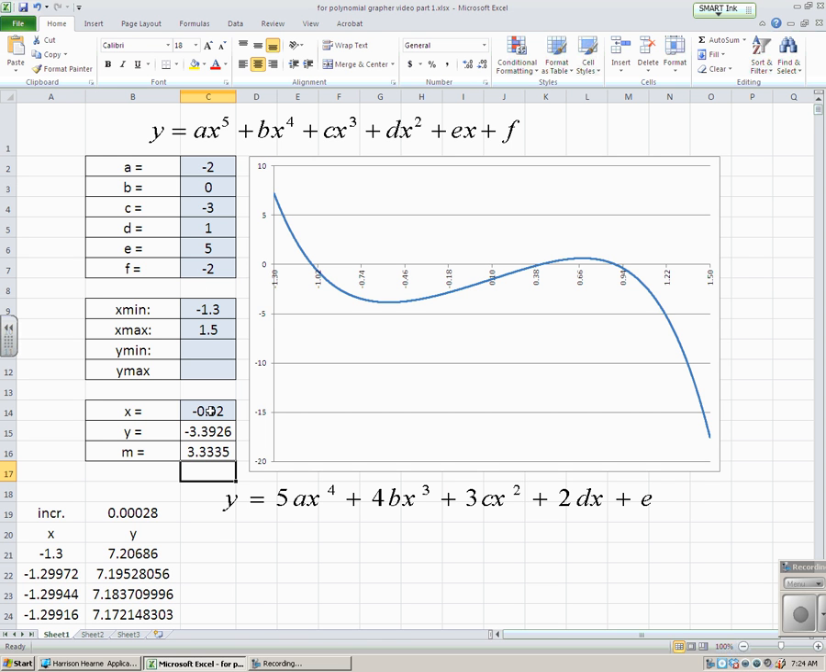So now I've got an x value, a y value, I've got a point, and I've got a slope. So my point slope formula could just be y minus negative 3.3926 equals m, our slope, this guy, times x minus negative 0.32. So we do a little bit of work with that, and we're going to go ahead and put that equation right in here for, I'll just call this our tangent line, and we're going to solve that equation for y.